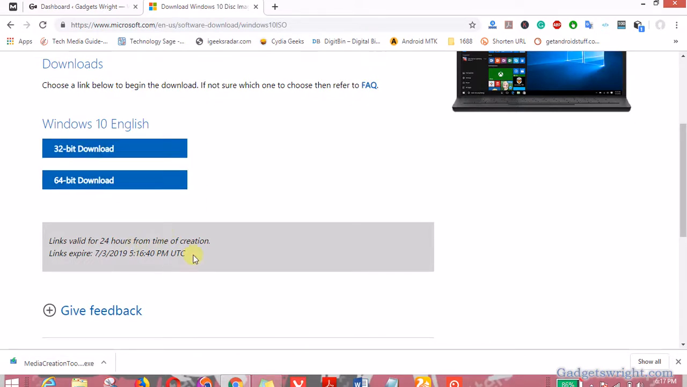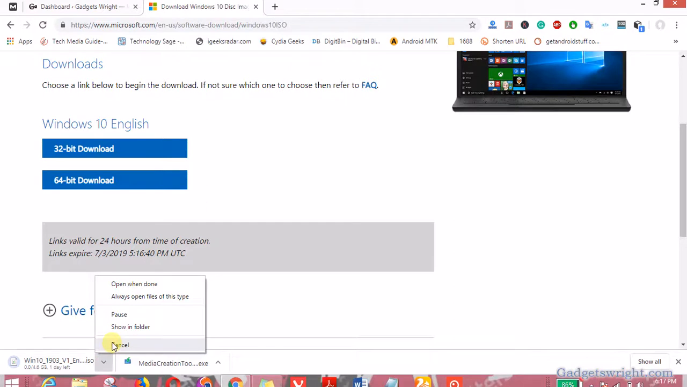However, this link will only be valid for 24 hours. After 24 hours, the link will expire, which implies that you have to download the file within the interval of 24 hours. When you click on 64, let's say, then you can see the file is downloading, and the total size is 4.9 gig. I don't need this file, I have it already, so cancel. So that is how to download the Windows 10 ISO file using Google Chrome without the help of the Windows 10 media creation tool.